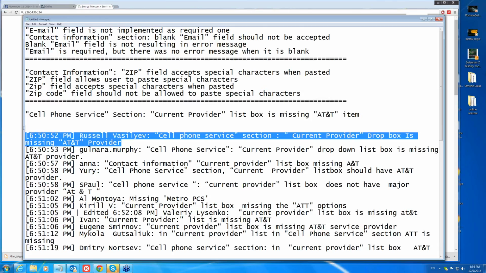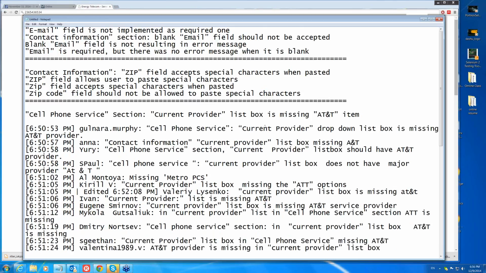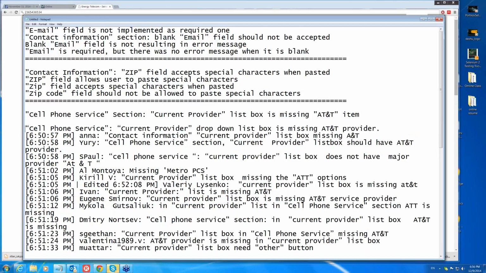Missing IT, okay. Cell phone service, current provider drop-down list box is missing. Wow, okay, just one more time. Cell phone service section, okay, current provider drop-down, we don't care about drop-down, list box is missing AT&T. Well, you can say provider, you can stop right here, you can say is missing AT&T. You can say AT&T item, list box item, like menu item, list box item.